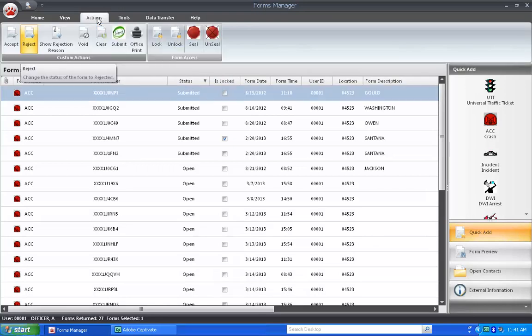On the Actions tab, a supervisor can accept or reject a crash report. Show rejection reason will let a user see why the crash report was rejected. Void allows a supervisor to void an issued ticket. Submit is a new status in TraCS 10. The final status for all forms must be submitted with the exception of tickets. Another new feature in TraCS 10 is the ability to seal records. This ability should only be given to designated supervisors.